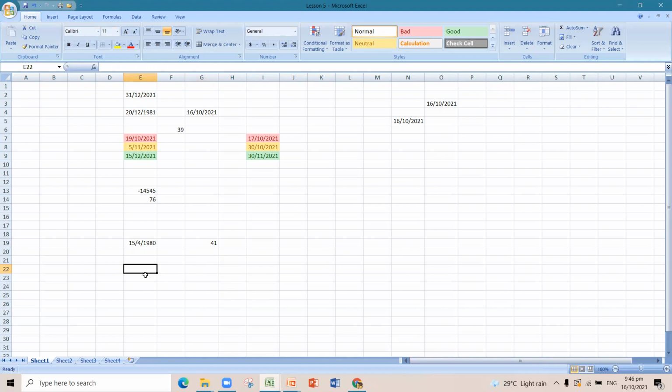So I want to compare with the date. Maybe I want to finish paying my loan on 31st December 2021. Okay, this is just an example. So I want to pay this money back on this date, and I want to see how many days are left. So what should I do now?